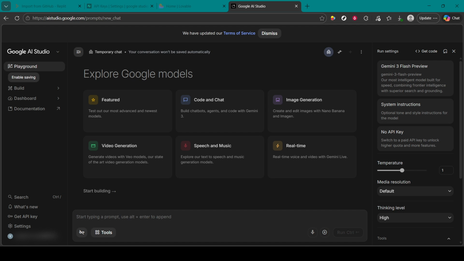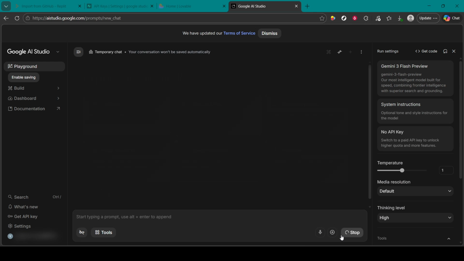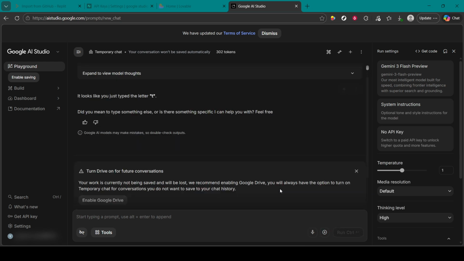Next, type something into the chat to create a conversation you'll want to keep. You can ask a question, request a summary, or paste a short paragraph and ask for improvements, anything that gives you a helpful response. Press enter and let the model reply. If needed, follow up with one or two clarifying messages so the thread captures the complete information you want to save. Keeping your prompts clear and specific now will make the saved version far more useful later.